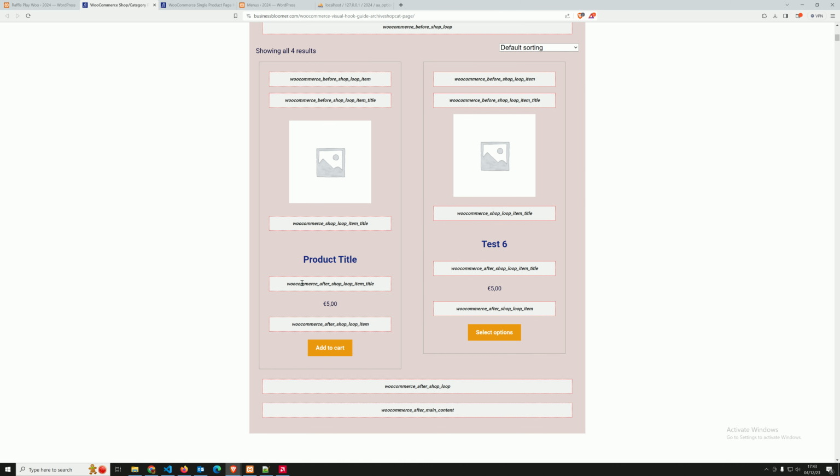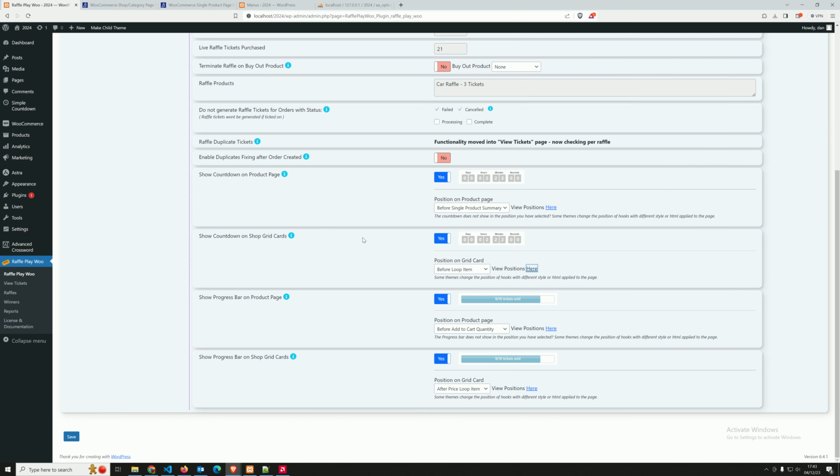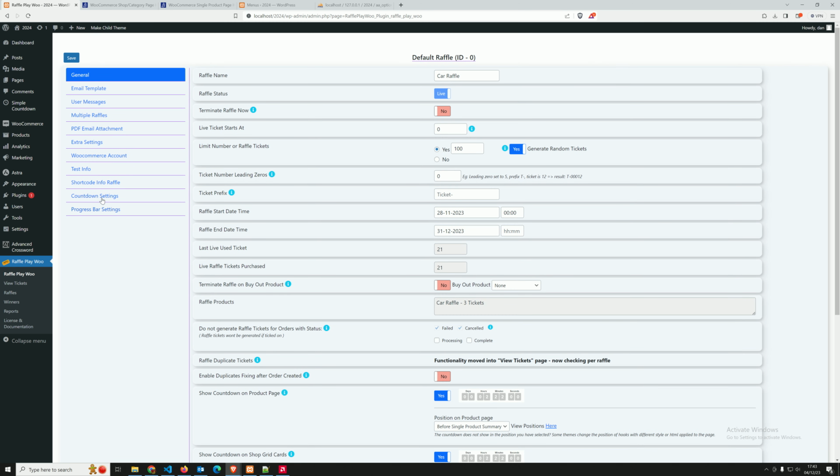Sometimes it might happen that your theme changes the positions and then it's not going to display them properly, because what they do is merge these two positions into one and then display the product title up here. It's kind of tricky sometimes. You might be like, oh, why is it not displaying in the right position? It's because your theme that you have installed is making some changes, all right? So before the loop, before the item title, before loop item title, before shop item title, after, exactly what I was saying there.